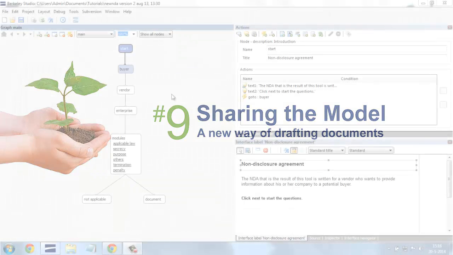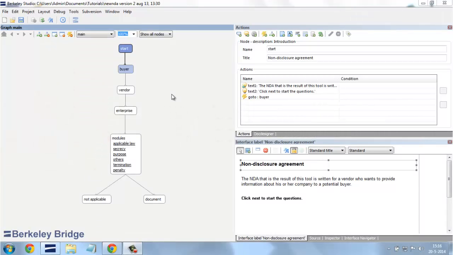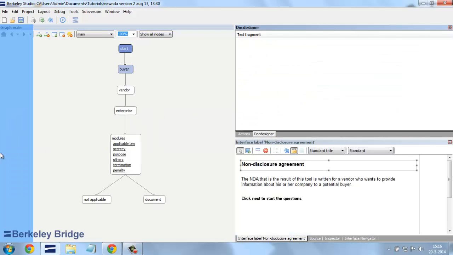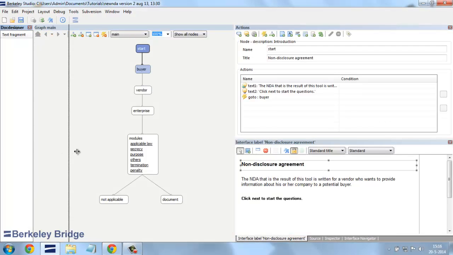Let's take a look. In the latest version of the Berkeley Studio, you will find an extra window named the Document Designer. This updated version of the Document Designer allows you to assemble decision tree made documents a lot swifter without losing the stylistic options that word processors like Microsoft Word can provide. Before we get into how to exactly work with the Document Designer, make sure to position the window into the left-hand side of the studio to keep your screen organized.